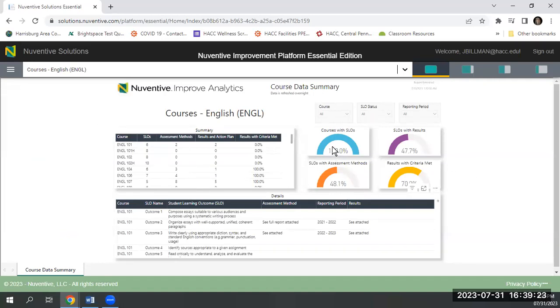Notice that we have these gauges. So we have a gauge that shows the percentage of courses with student learning outcomes typed into Nuventive. We have a gauge that shows the percentage of student learning outcomes with assessment methods, a gauge that shows the student learning outcomes with results, and a gauge that shows the results that have met the criteria.